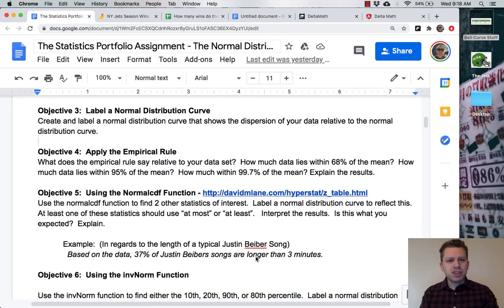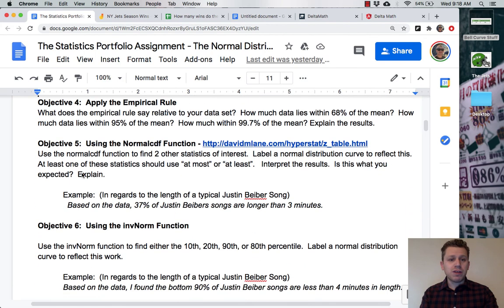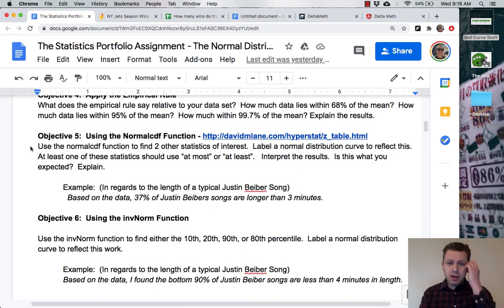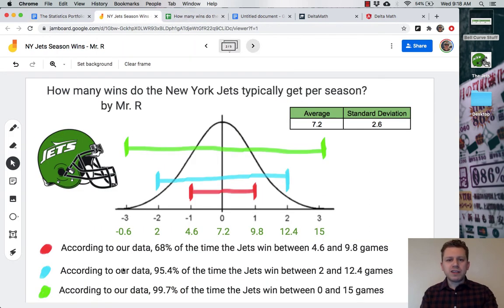Cool. We just did Objective 3. We're rocking here onto, oh no, we just did Objective 4. We're really rocking, only 2 left. Objective 5 says use the NormalCDF function to find any 2 other stats and just use at most or at least. Cool. So I'm going to move on to the next slide.